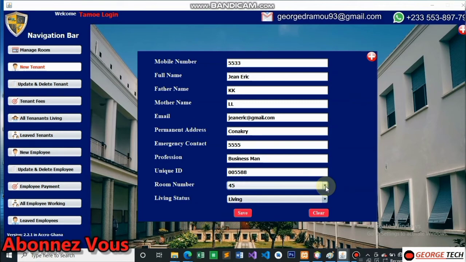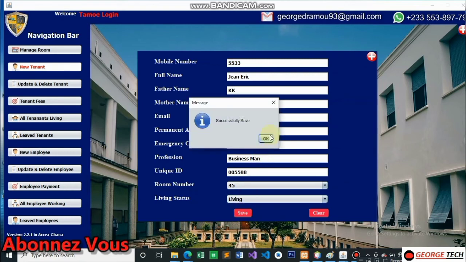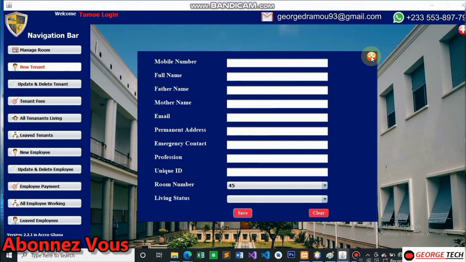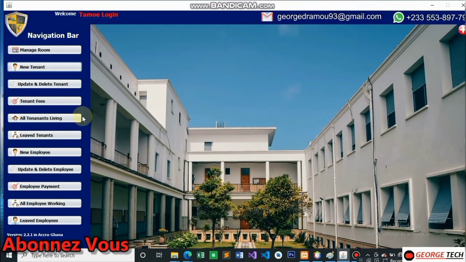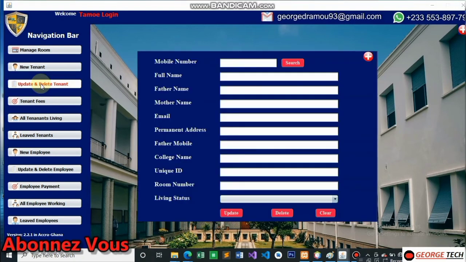Now we have one single room remaining. This room is what no one is using, or no one is living in this room, so we need to get status. So we have two things, living and leaves. So now we should take living. You click on save, successfully saved. And how can we know that this information is saved? Now after that, we can come to update or delete tenant. But in this case, we don't need to delete the person that we just registered with that ID 5533.